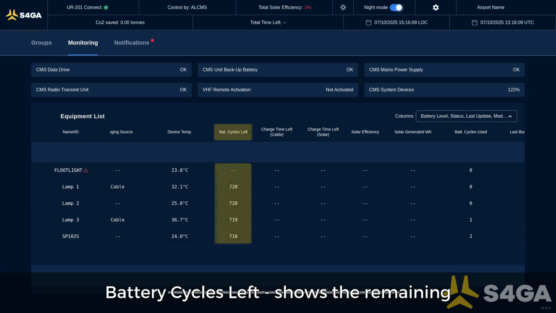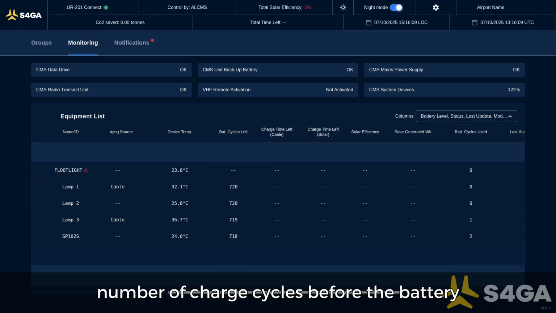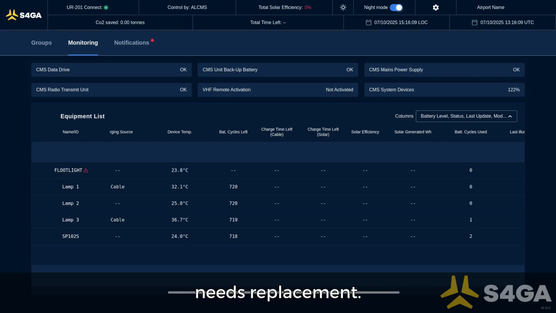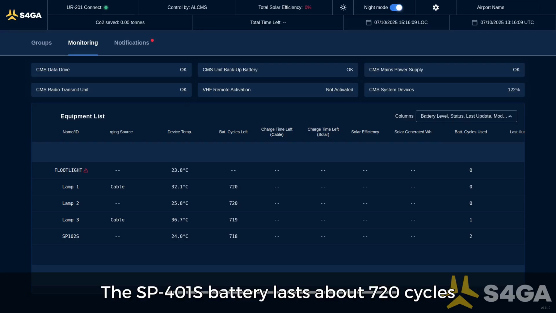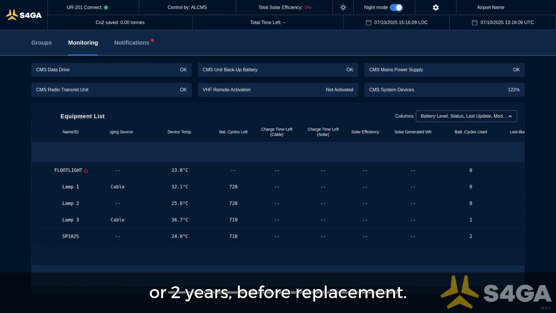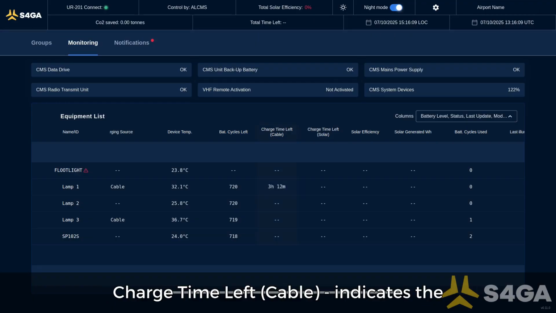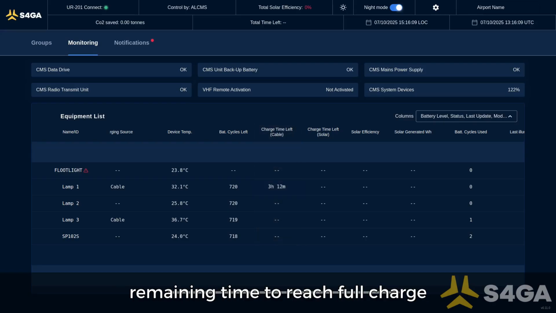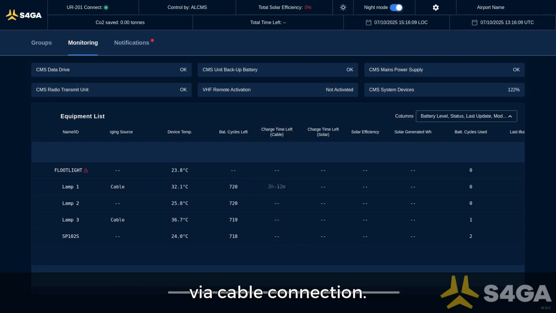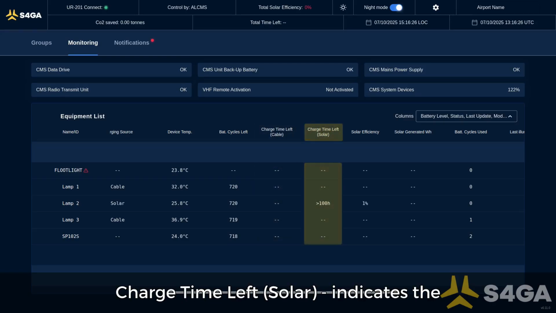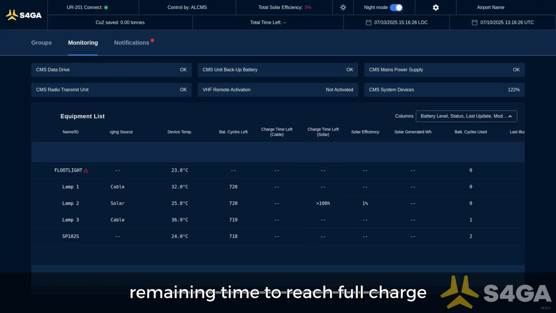Battery cycles left shows the remaining number of charge cycles before the battery needs replacement. The SP-401S battery lasts about 720 cycles or 2 years before replacement. Charge time left cable indicates the remaining time to reach full charge via cable connection. Charge time left solar indicates the remaining time to reach full charge through solar charging.